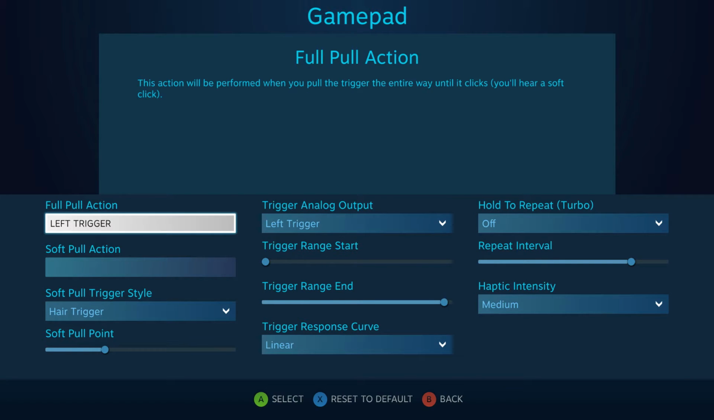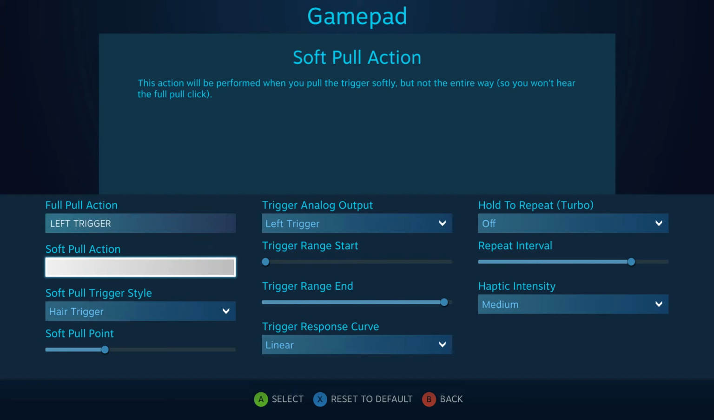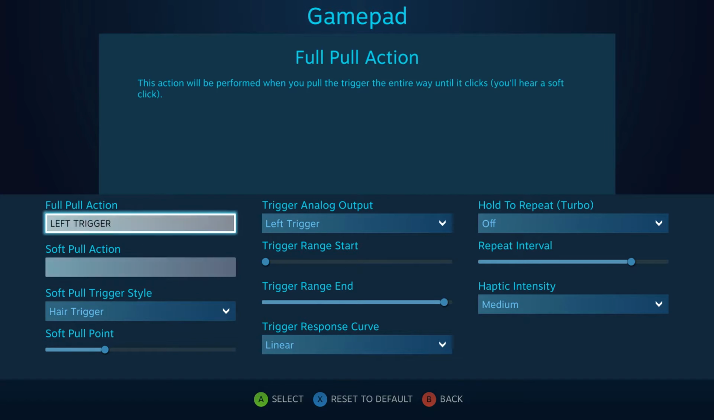So, full pull action. Full pull action, if you're wondering, is if you pull down the left trigger till it clicks. You can probably hear that. Hopefully you can. That is what that action will be. You can also add it to soft pull, so if you only pull it down part of the way, but do not click it, then you will do a different action. I don't recommend mapping something to each of these at the same time. It doesn't seem like a recipe for success, especially not in Crusader Kings 2.